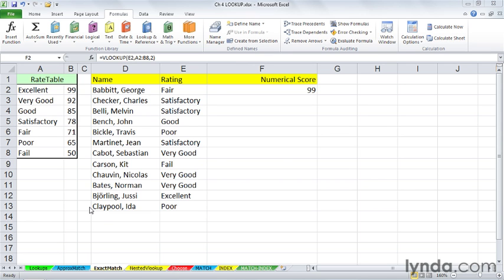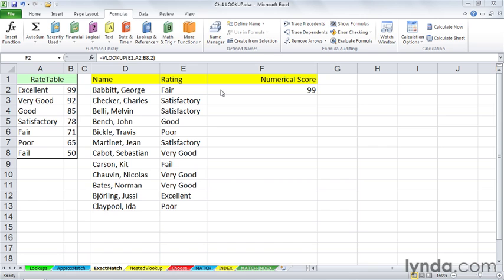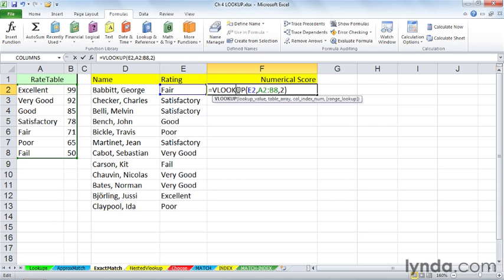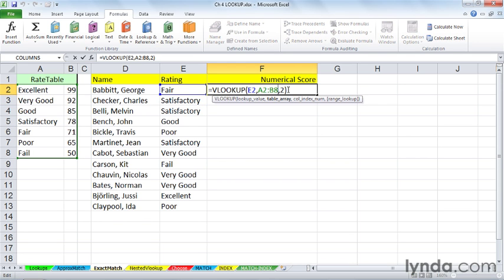In this worksheet entitled Exact Match, we'd like to use column F here to convert the scores we see in column E, the ratings, into a numerical score. There's a table over in columns A and B. Excellent is 99, very good 92, and so on. This fair rating that we see here in E2 should be a 71. And the VLOOKUP function that's already in place isn't working, and there's a reason, but it should give us an answer of 71. It currently is giving us the answer 99.